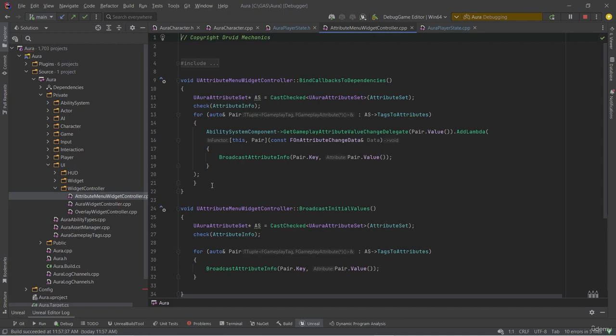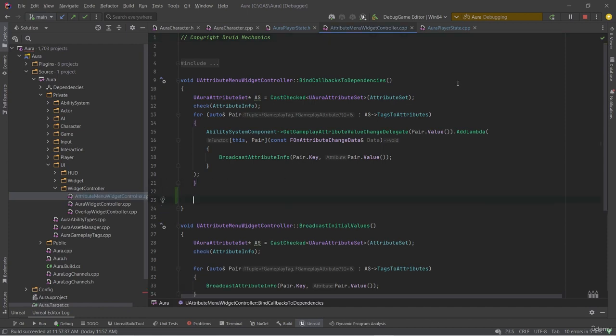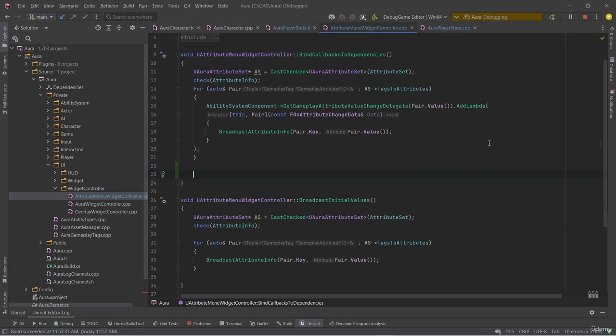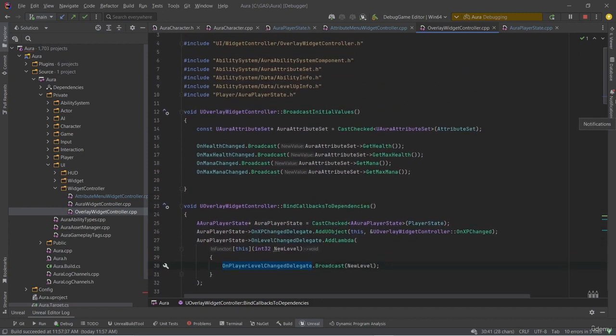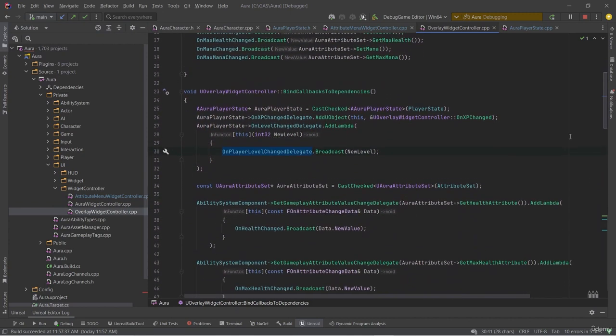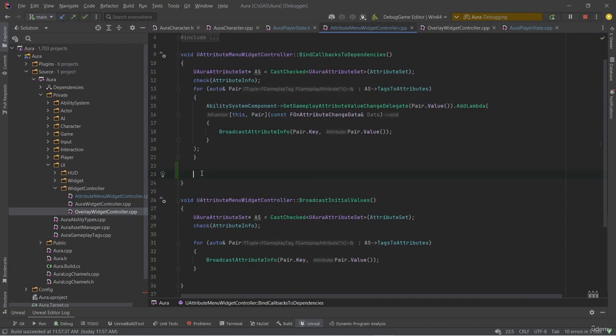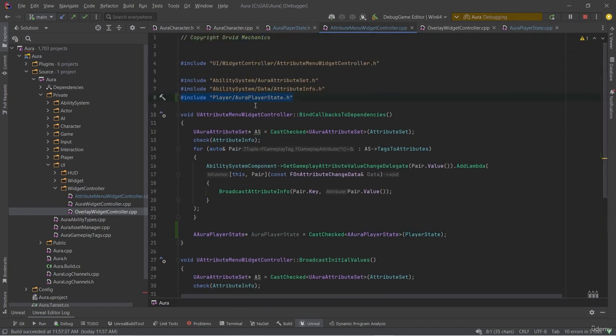So what I'm going to do is get my player state. We'll do this at the bottom of BindCallbacksToDependencies. So I'm going to do basically what I did in OverlayWidgetController. I can go to OverlayWidgetController if I want an example of how I got my player state. I basically use CastChecked with PlayerState. So I'm going to copy that line and paste it here in AttributeMenuWidgetController. And I'll use Alt Enter to include the AuraPlayerState header file.